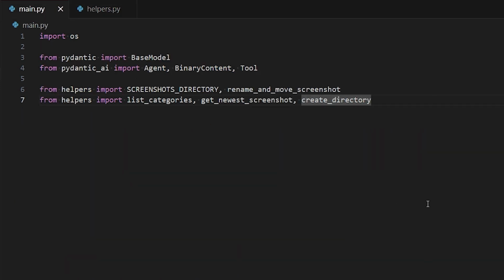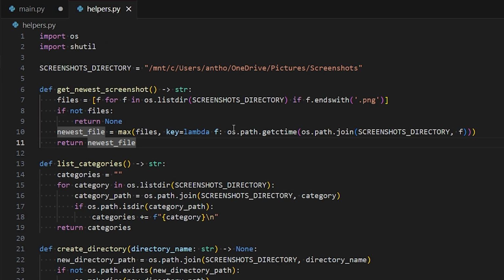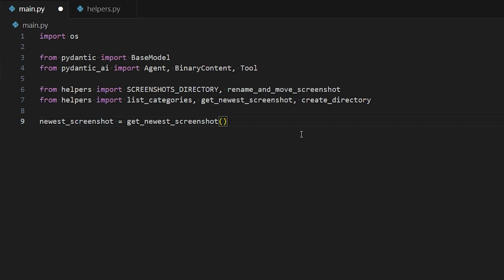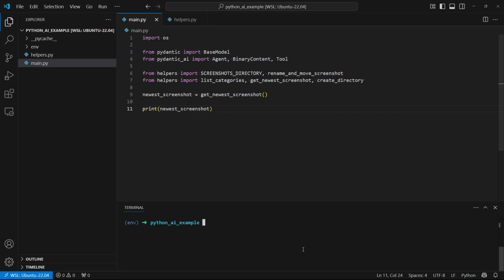So let me go ahead and write the code for that. I'll create a variable called newest screenshot, and I'm going to call my get newest screenshot function. And then I don't need to pass anything in, and it will just return the newest screenshot. So let's print this out and run it. So python main.py, and then we see the screenshot name here.